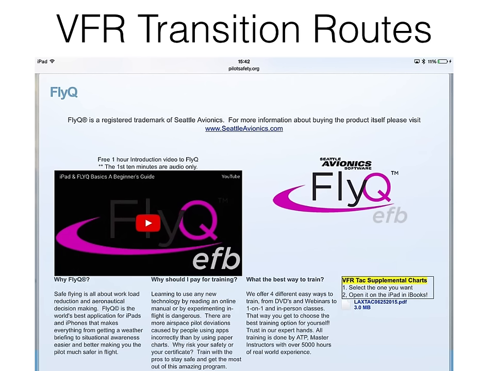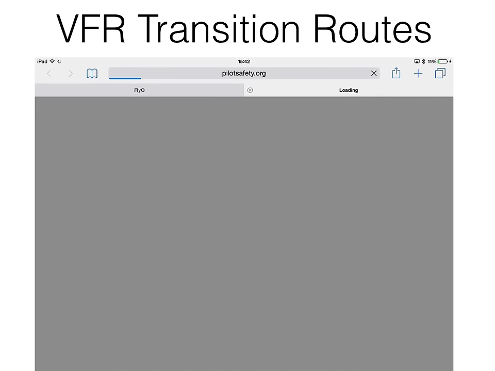So I'm going to touch that, and I'm going to download the LAX TAC chart, which was valid on June 25th, 2015. Remember, all TAC charts are good for 6 months. So this is still valid. I'm going to touch that, and it will automatically download.